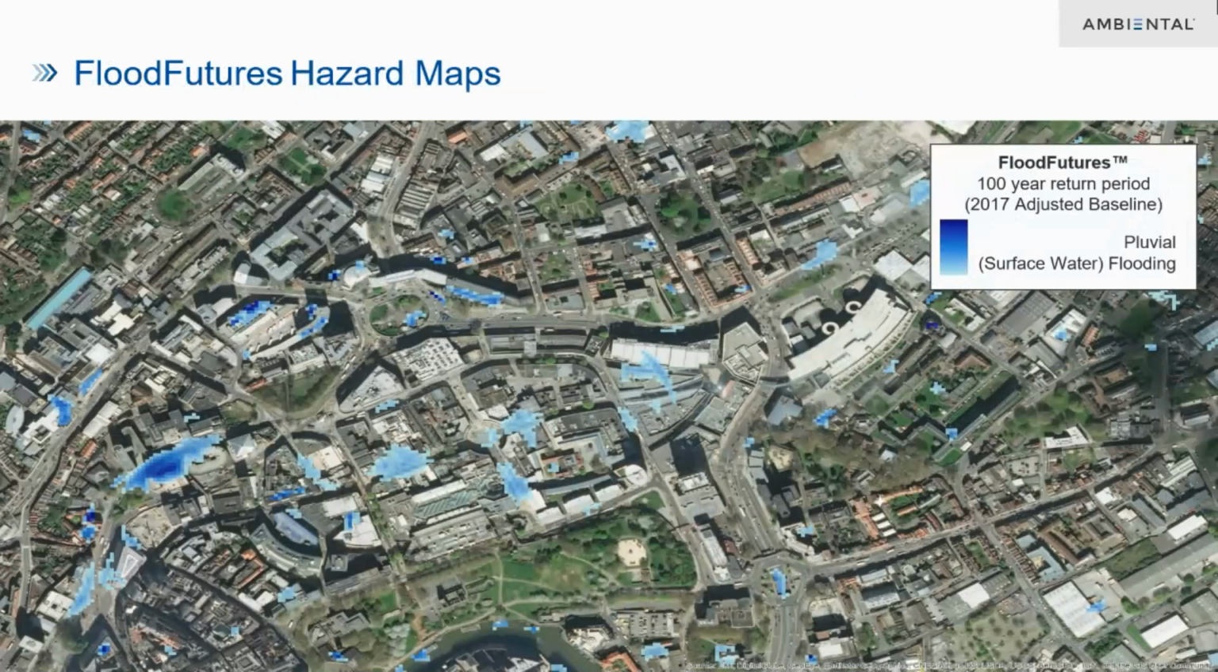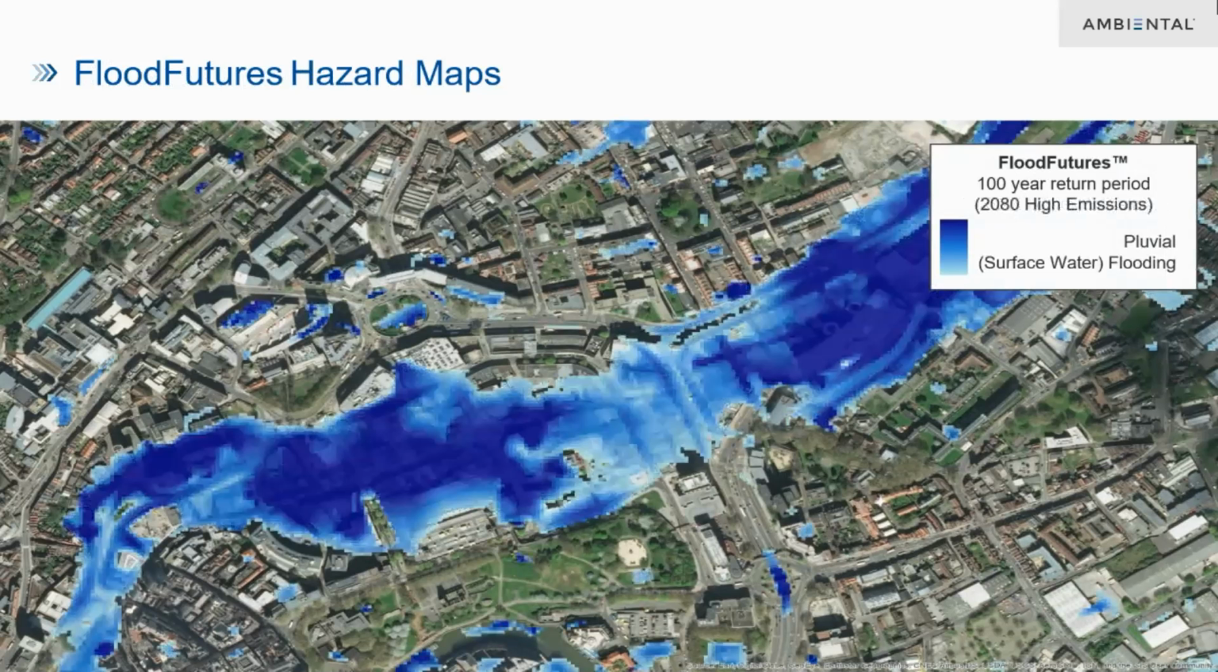The baseline was 2017. And the different colours there are the depth of the flooding for the pluvial flooding, the surface water. And if I wind that forward to looking at different epochs, if we look at the 2050 medium emissions epoch, you can see that the surface water flooding has increased. But if we look 60 years ahead now at the high emissions epoch, the worst climate change scenario, you can see that a lot of that Bristol area is going to be underwater from pluvial.